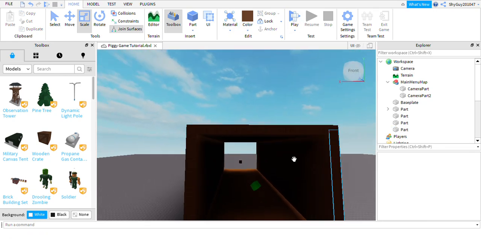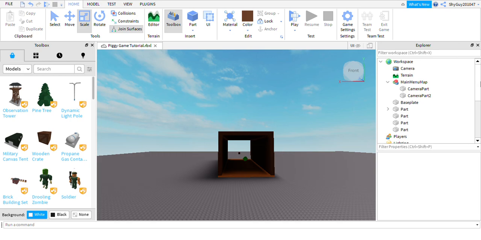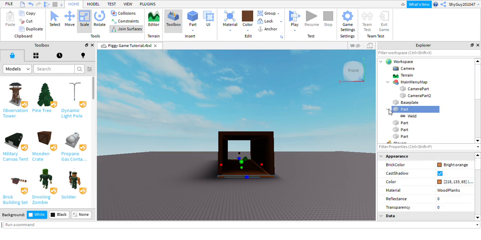So you're going to rename these parts if you want to. I'm going to rename this one floor. I'm going to rename this one wall 1. I can rename this one wall 2. And I can rename this one roof.